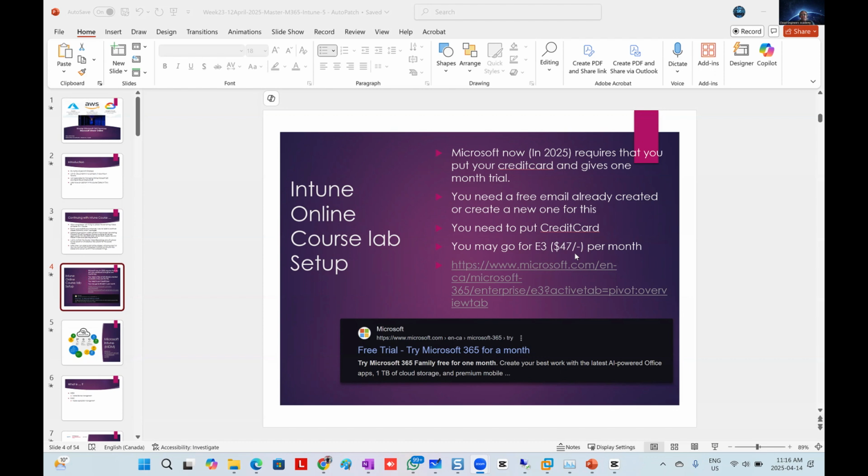So investing $47 per month should not be a big deal because we need to do all the labs in depth, step by step. And for that, this is a very small amount to invest in your career. If you get a 70K per year or 120K per year job, then this $47 per month is worthwhile. I hope you will agree to that.